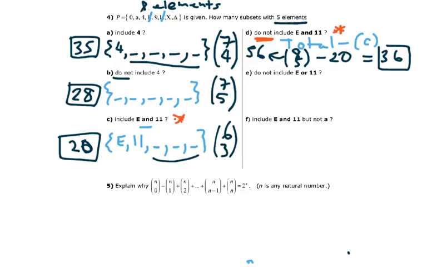So part E is a little bit different. We can see now that we want to not include E or 11. Now it's useful if we consider looking at this example here back at C. We're going to use the same idea so we can sort of discount the E and the 11, but the calculation changes significantly. So when we discount E and 11, there's only 6 elements we can choose from.